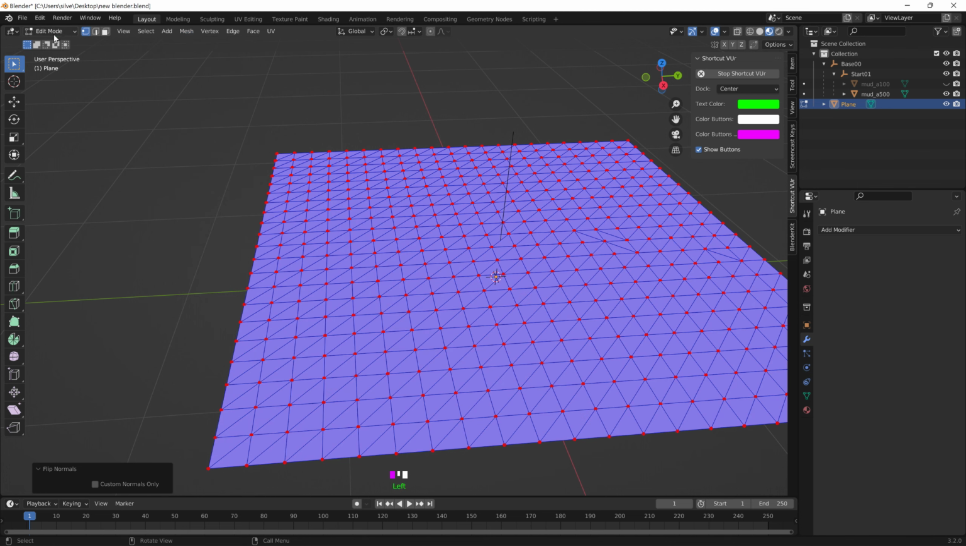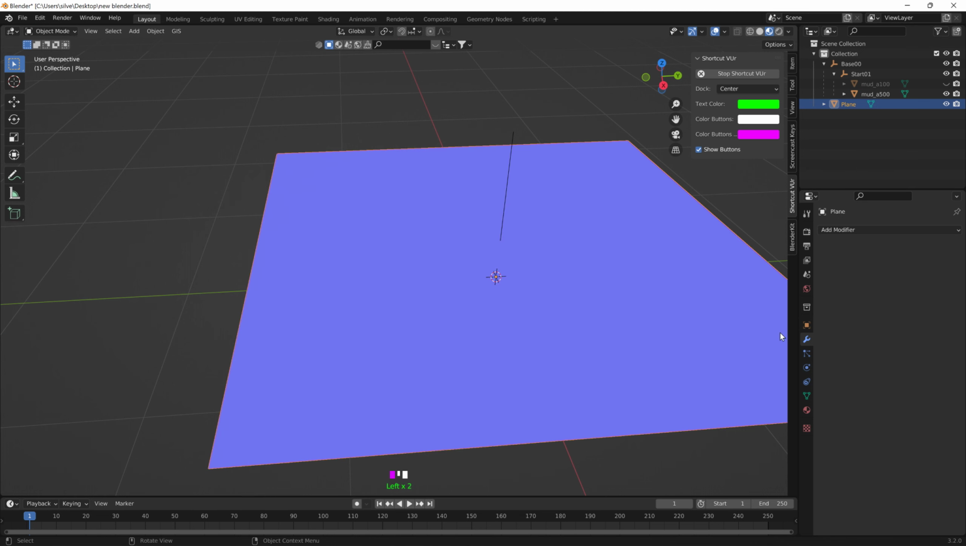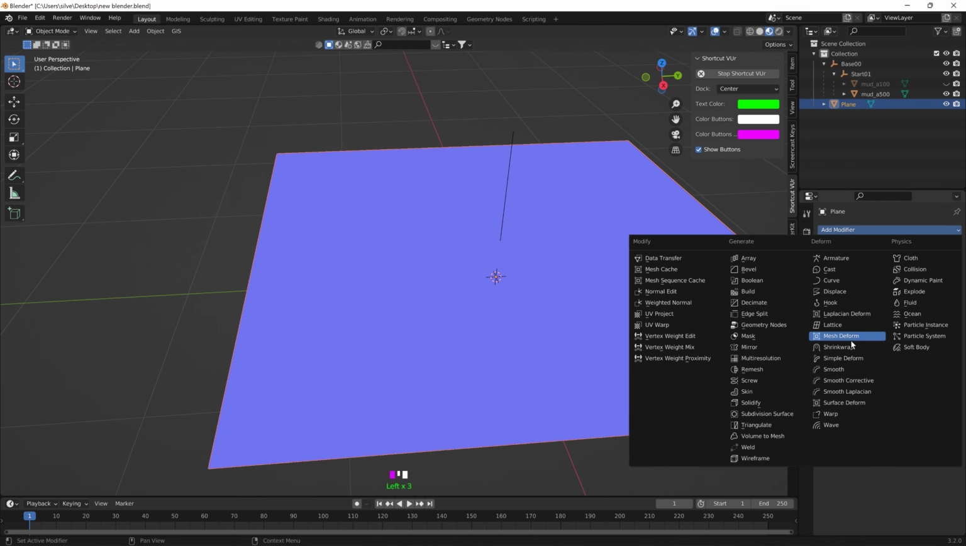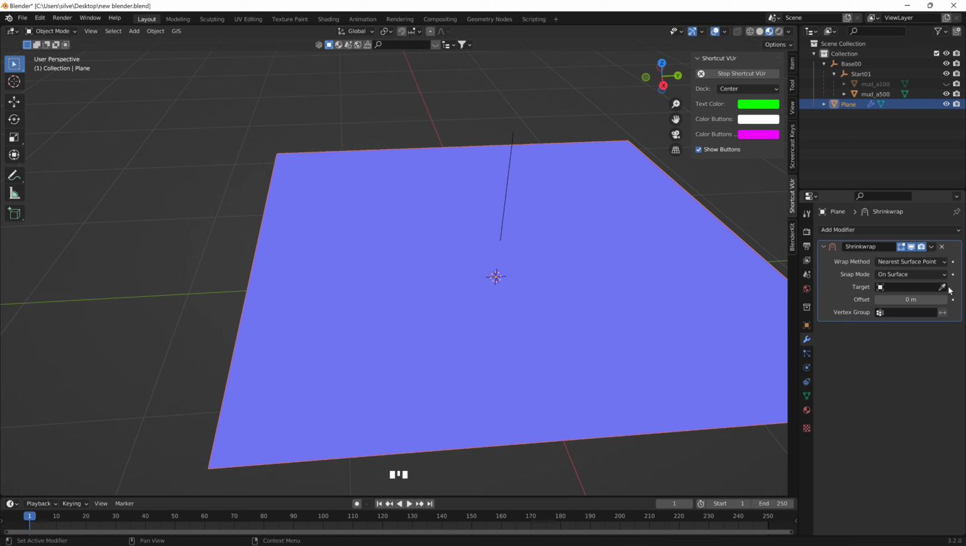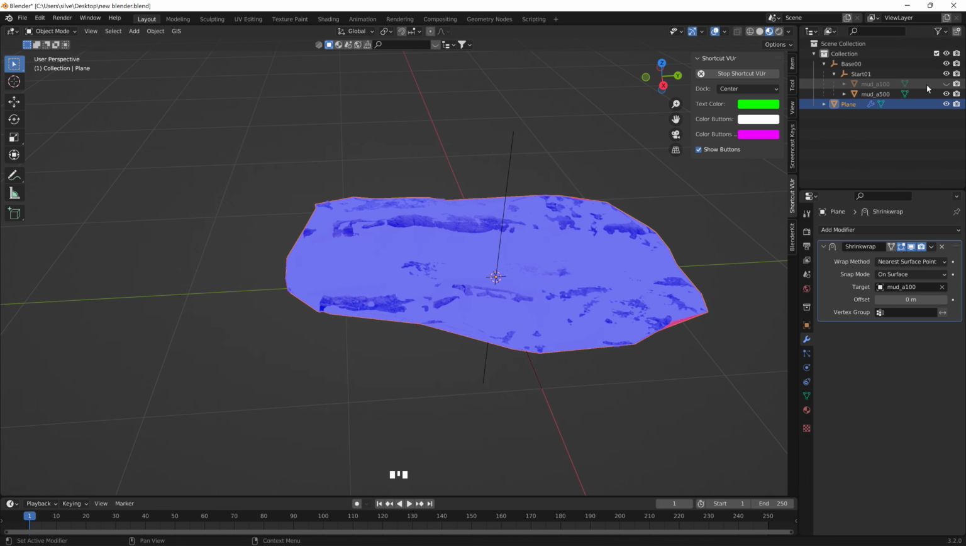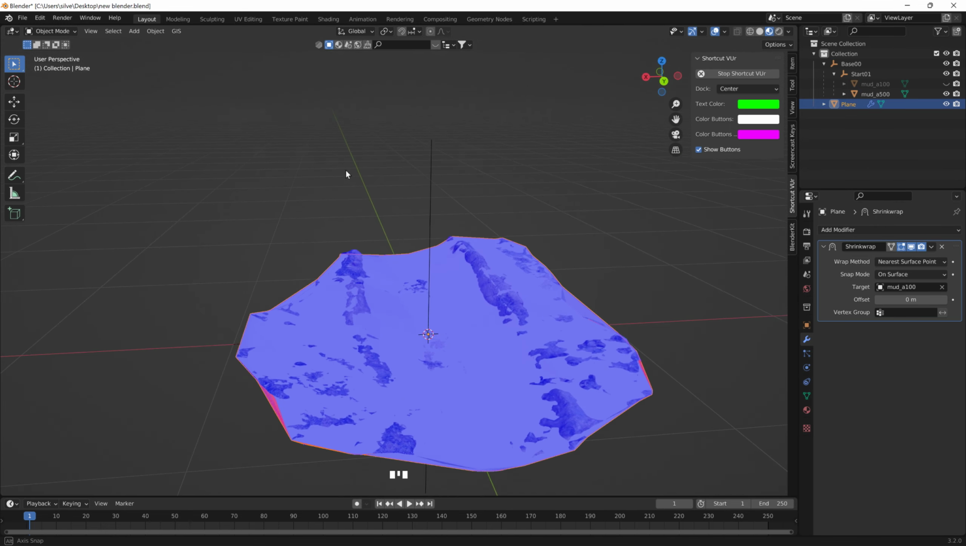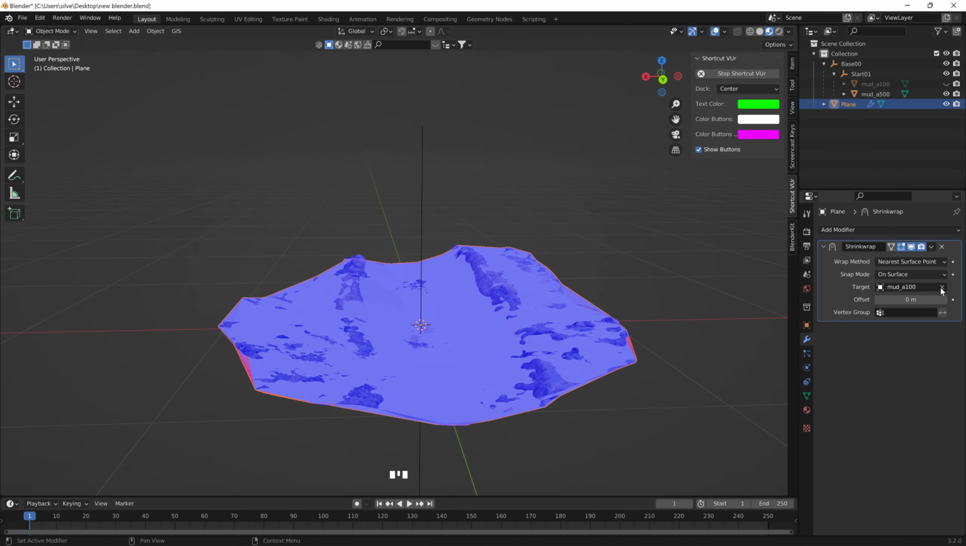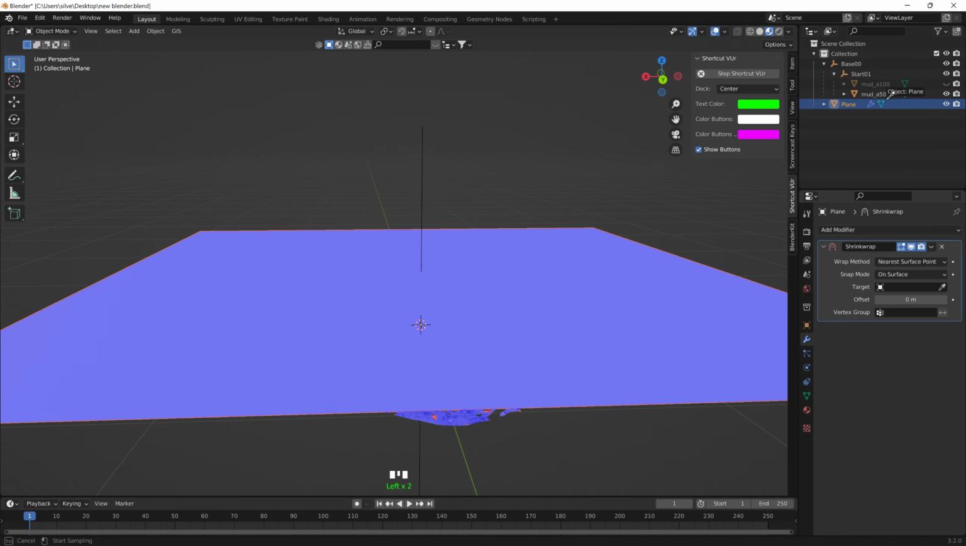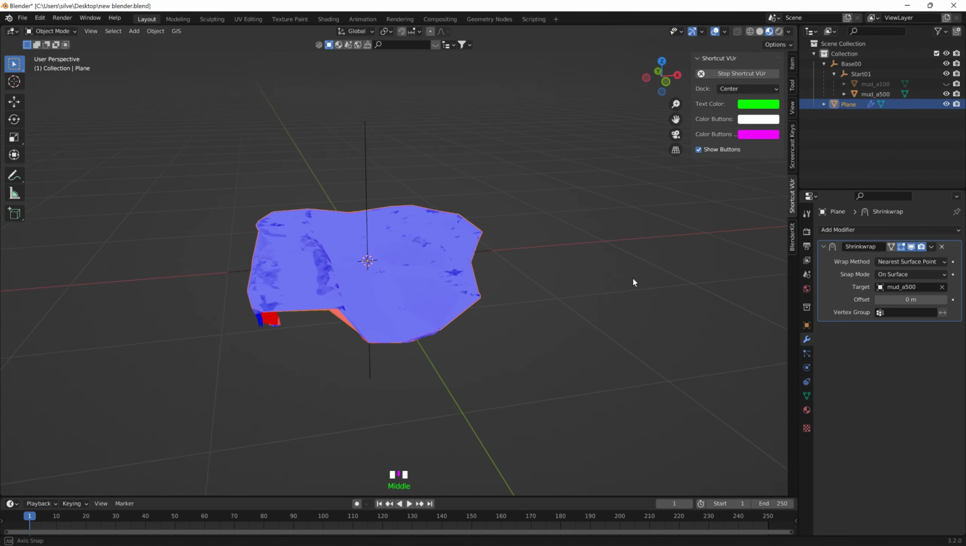Now I'm back to object mode. You're going to apply another modifier. This one's going to be called shrink wrap. You're going to select, it really doesn't matter which one you select probably. I'm picking the low poly model. Or we can pick the high poly model. I don't think it matters. I'll just pick the high poly model.